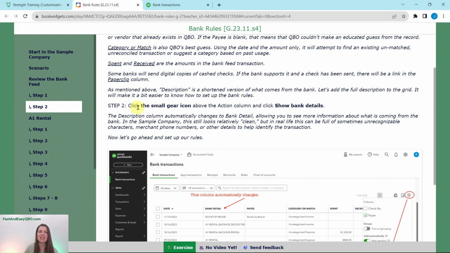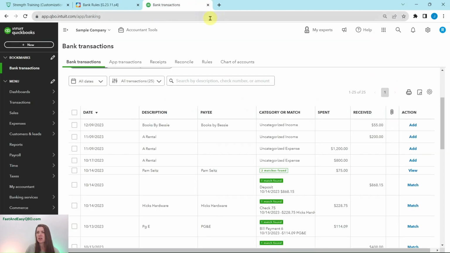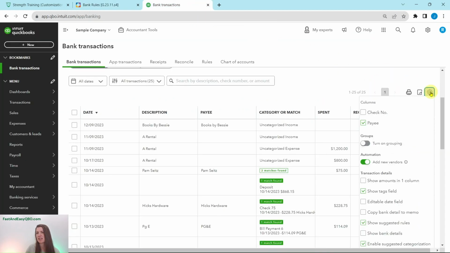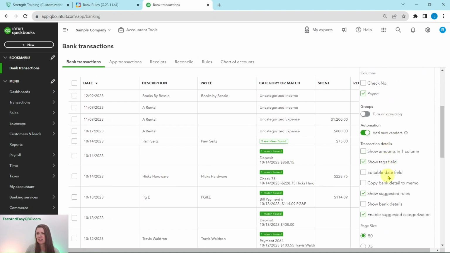To get started, we're going to click on the small gear icon above the action column and then click on show bank details. That is over here on the right-hand side. Click on that, and then show bank details is a little bit more towards the bottom. You may need to scroll down a little bit. Go ahead and click on that.